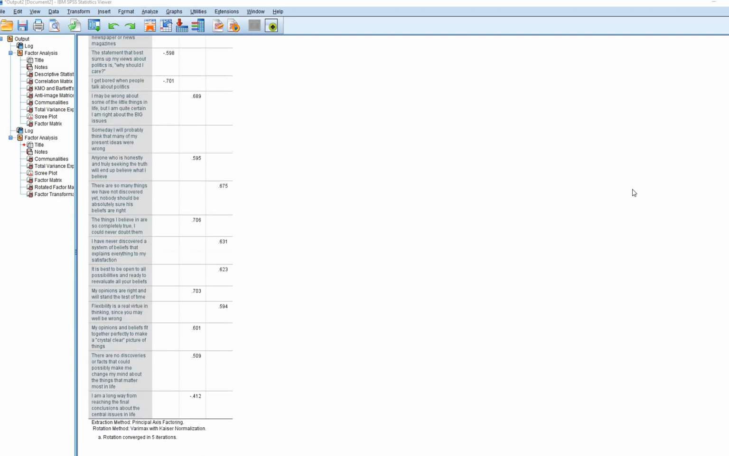So scrolling down a little bit further, you can see that we have some items that are loading right here. "Anyone who is honestly and truly seeking the truth will end up believing what I believe." "Things I believe in are so true, completely true, I can never doubt them."